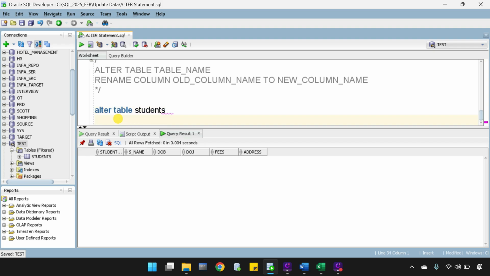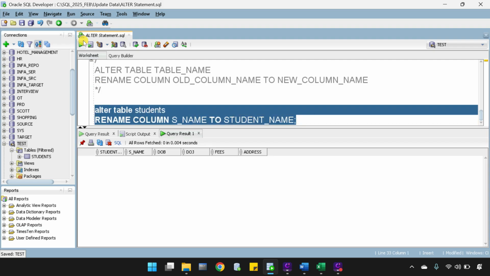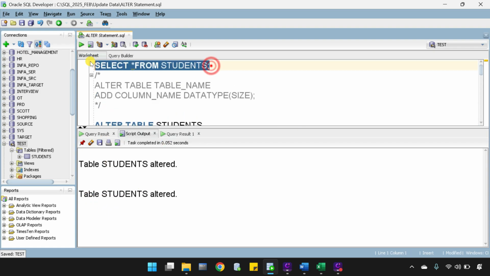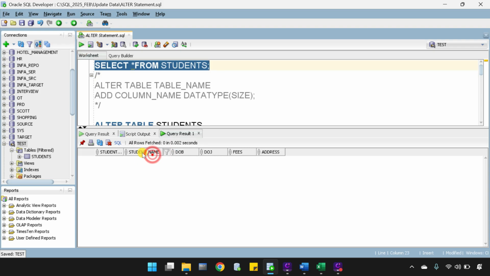Then we should provide rename column as the keyword. Then you should provide the existing column first, it means the old column name first. Here the old column is s_name. Then we convert that using the to keyword. After that provide the new column name, student name. Now run this query. See, this student table also gets altered. Now if you run this query, see s_name is converted to student name.